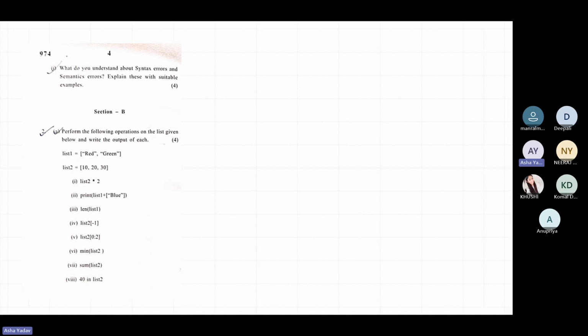So in an output based question, never give explanation unless and until they have asked. अगर question ने पूछा है कि explain करो तो लिखो, वरना explanation लिखने की जरूरत नहीं है, जो output है वो लिख दो. So here it says that you have list 2 and you have to multiply it by 2.